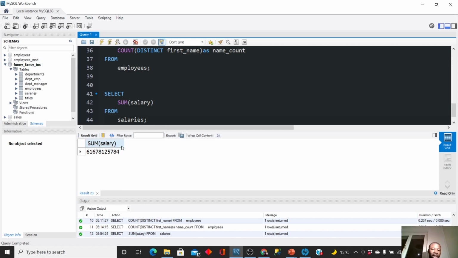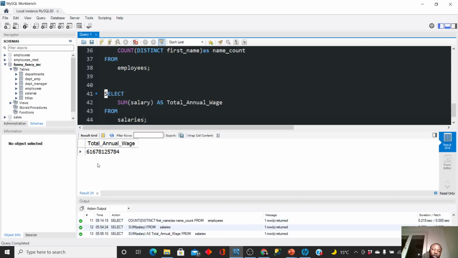And per the tip that I gave earlier on aliases, we can infuse it here again and say as total annual wage. When we do this, Control B, so you see we have a total annual wage of this. This is how sum works.